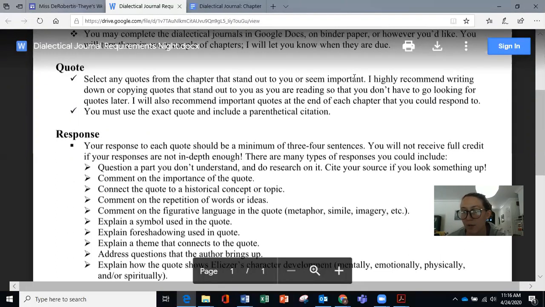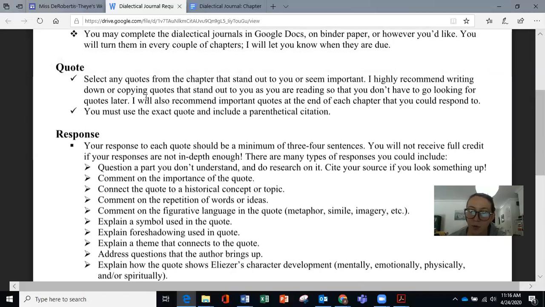Of course, if you have a printer, you could print out the book and write on it, but that's definitely not necessary. Okay, so again, you're going to select any quotes that stand out to you from the reading. I will also recommend important quotes at the end of each chapter. So if you're like, I don't know which quotes are important, nothing seems to stand out to me, then I can recommend some quotes to you, but then you have to figure out what your response is to those quotes.